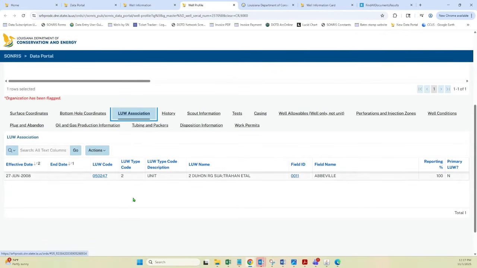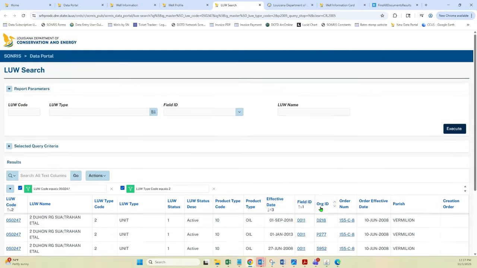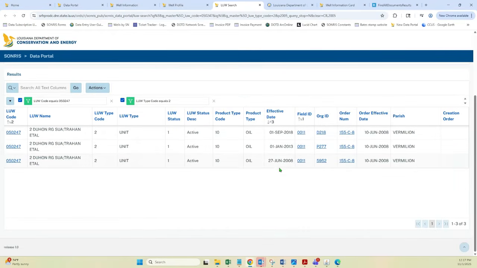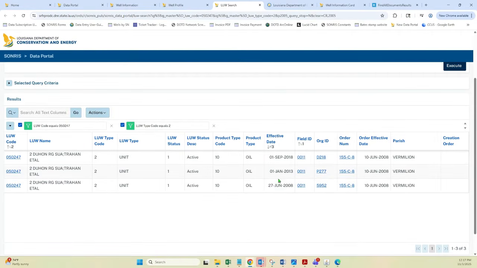LU association has all of the LU records associated with the well. And as before, the LU code links to the LU history records for that LU. And again, the LU code is the code used for oil and gas production reporting.